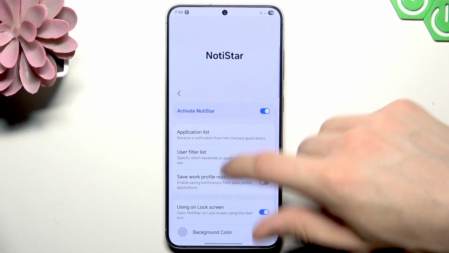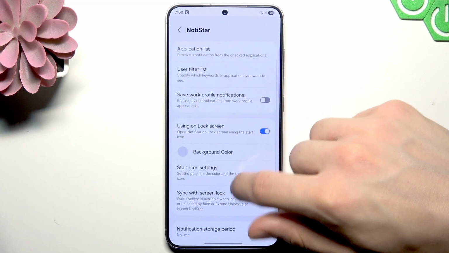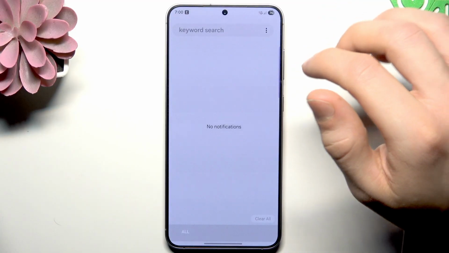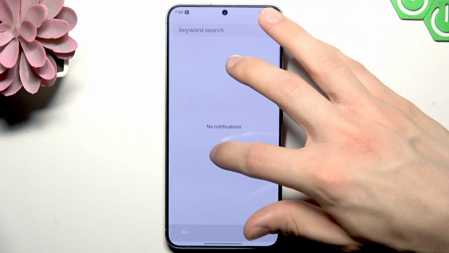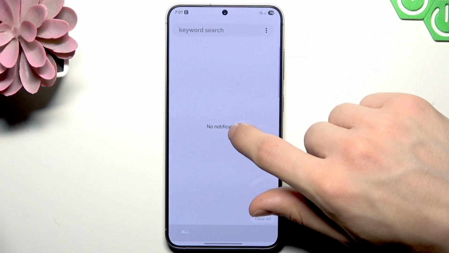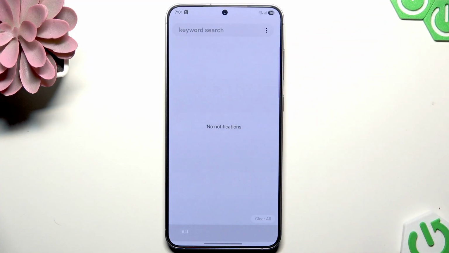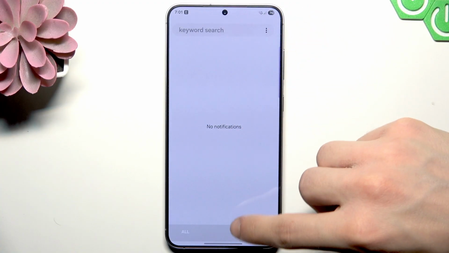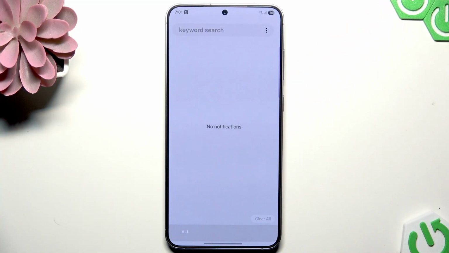And yeah, this way all the deleted notifications will be stored in the NotiStar app on your smartphone. So if you tap back, you will see the notifications list, and all the new notifications will be stored here from the selected apps. And basically you can come back later to this app and check the notifications that you may have accidentally dismissed on your phone, after as much time as you need to.